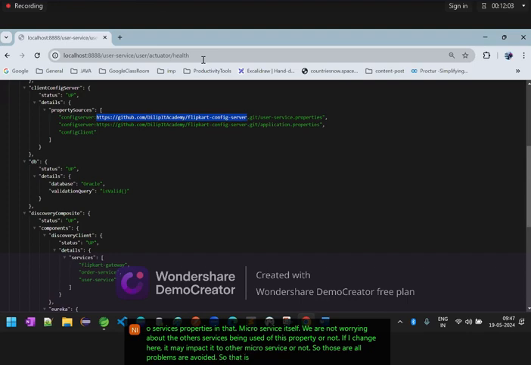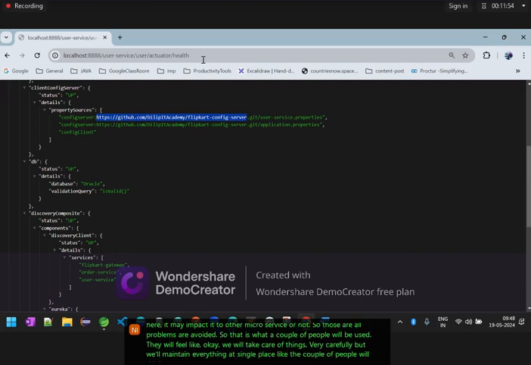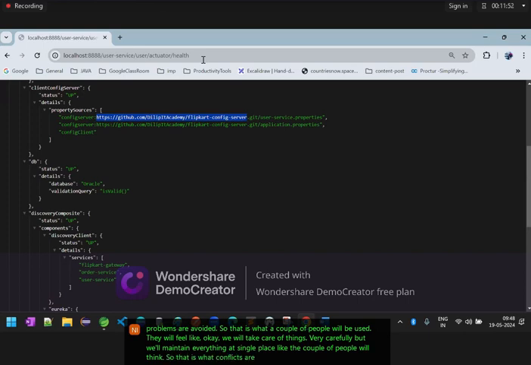But a couple of people will use config server, because they feel they will take care of things very carefully, and they will maintain everything in a single place. A couple of people will think like that. So that is why config server is somewhat important, I'm telling you.